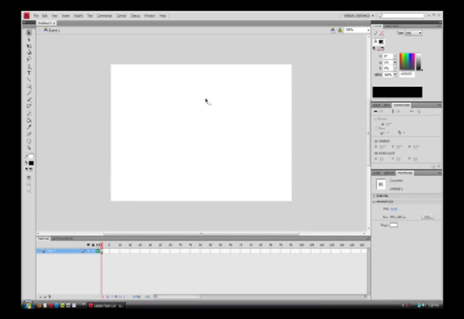Now, the first thing I want you to do, before you ever start animating, is you need to set up your stage. And your stage is this white area right here that you can see in the middle of the screen, and this is where everything in your animation is going to happen. Anything that happens outside of this white box is not going to be seen in your animation, and anything that happens inside of it will be seen in your animation. It's very simple.